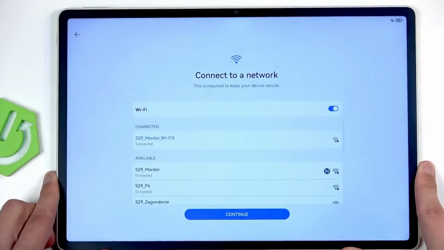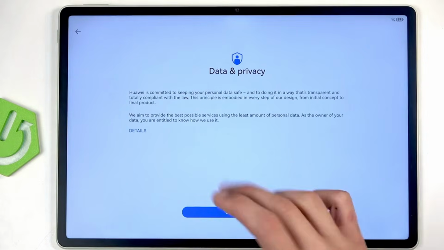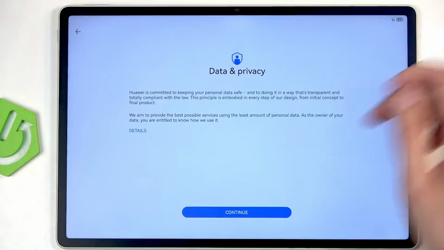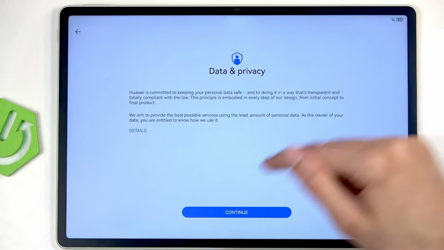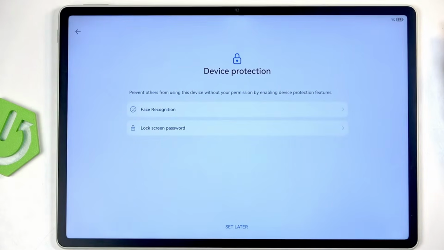There we go. And now look at that, we can actually continue. It's fantastic that I can set up the device the way I want to, right? Now, here we have some data and privacy. Good joke there. Did the CCP write that joke here? Moving on. I'm not even going to bother wasting time on the data and privacy bullshit.